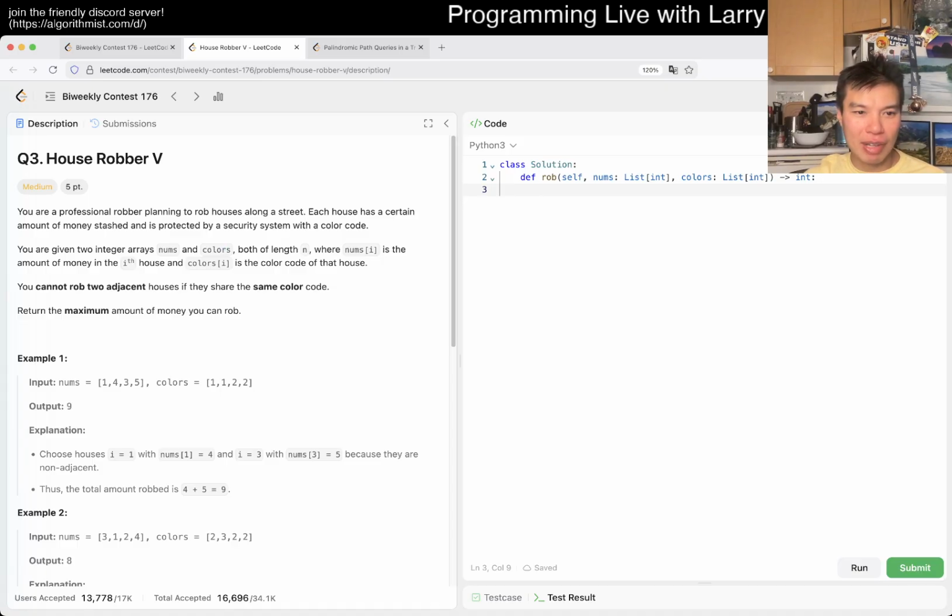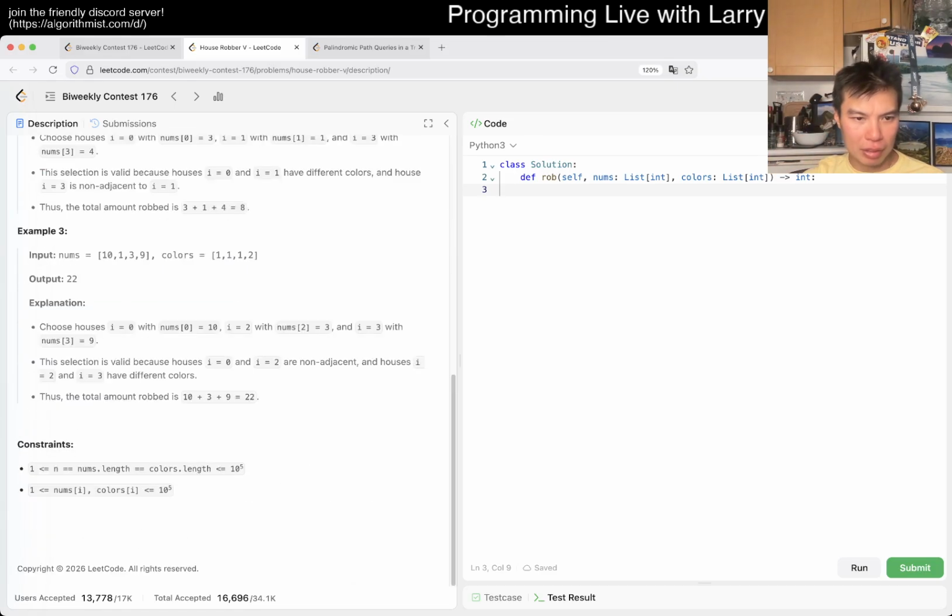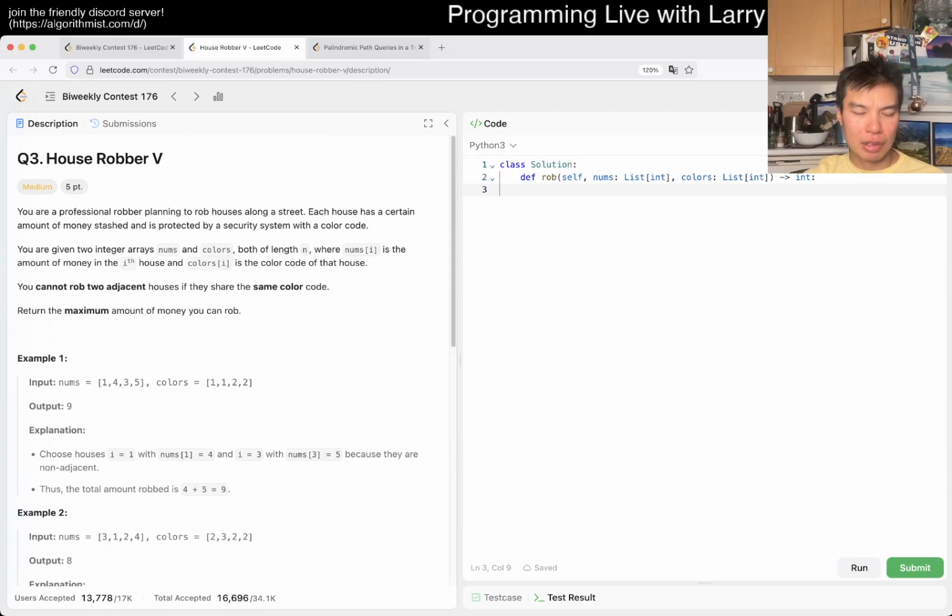Nums and colors, length n. Nums[i] is the amount of money in the i-th house, and colors[i] is the color code of the house. Return the maximum. I mean, that's still straightforward, right? It's just DP. What are you DPing on? I don't know. Yeah, I think this is it, right?